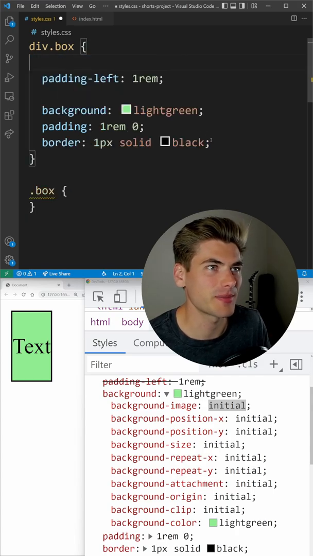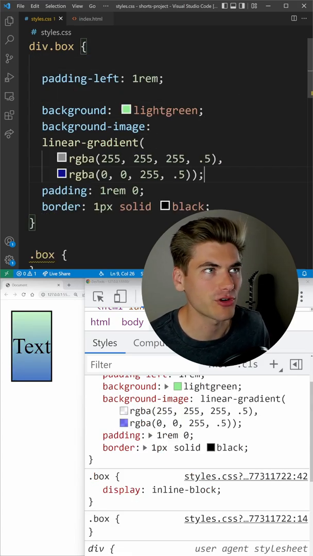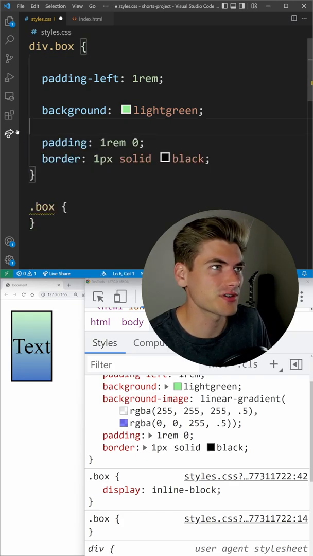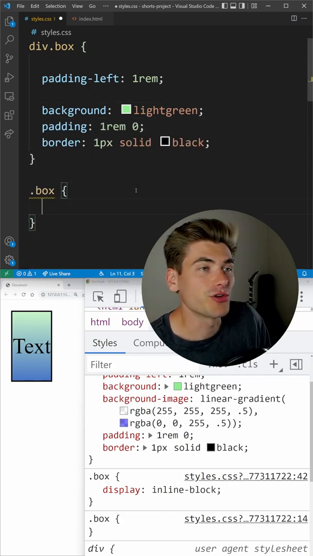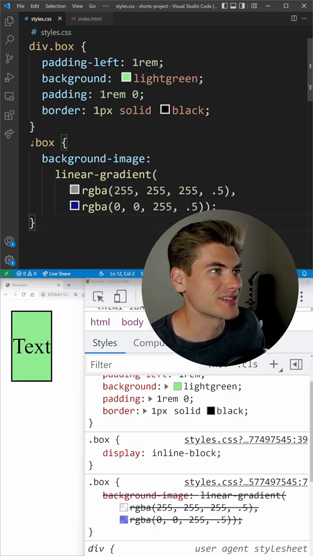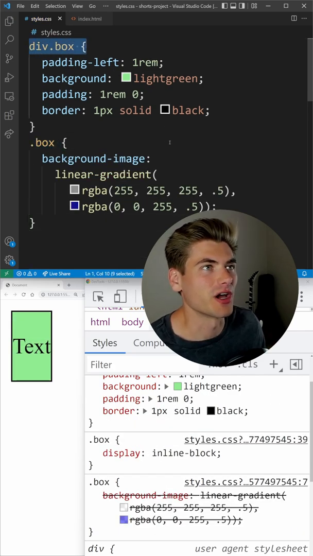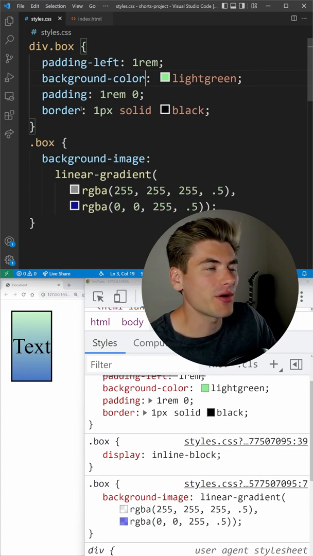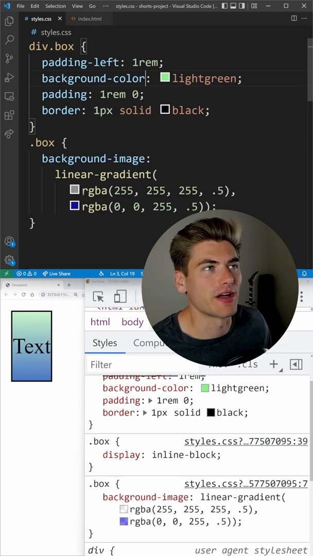Now we can fix this by, for example, moving our background image after our background. This is really easy to do if it's all in the same selector, but if you're separated into a separate selector, you're going to notice we have the exact same issue, and that's because this selector is less specific than this one up here. To get around this, we can change our background here to a background color, and now everything's going to work fine because none of those default values are being set.